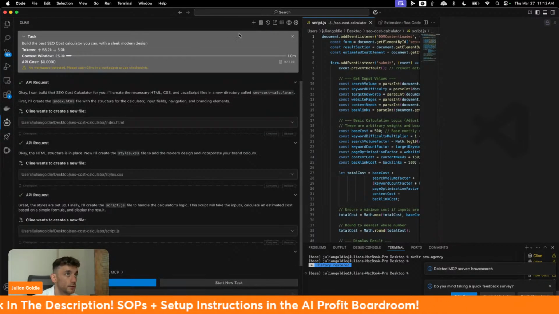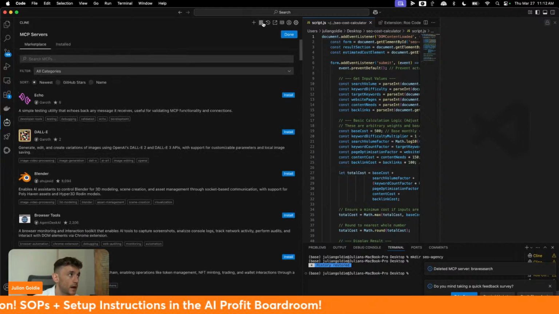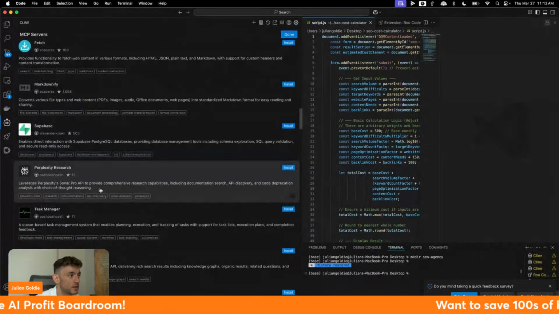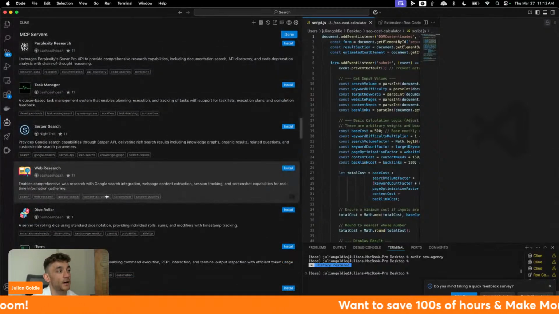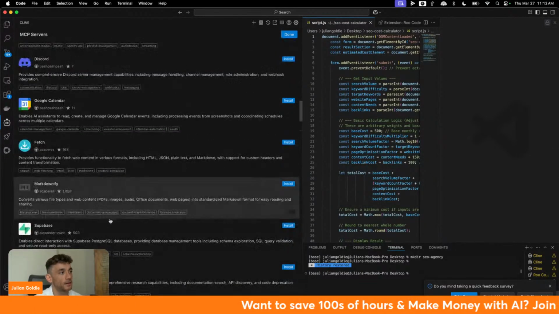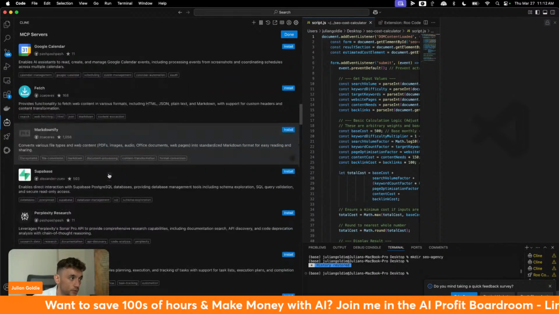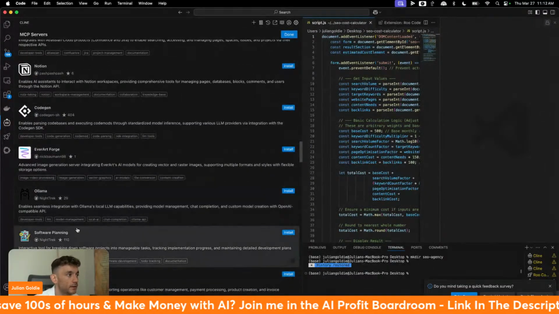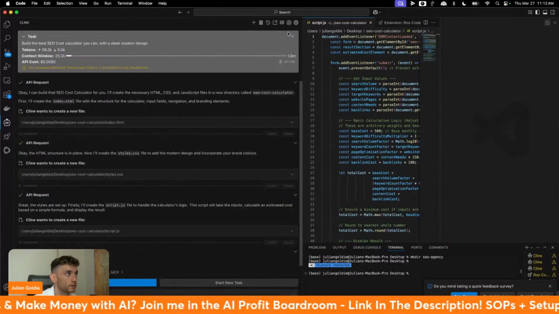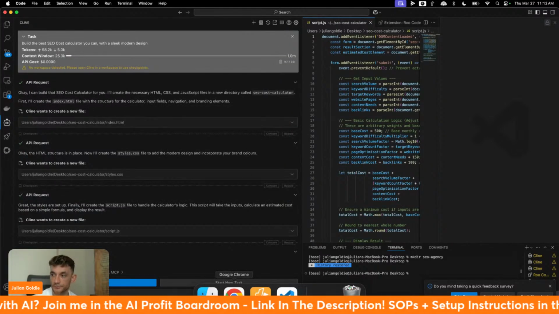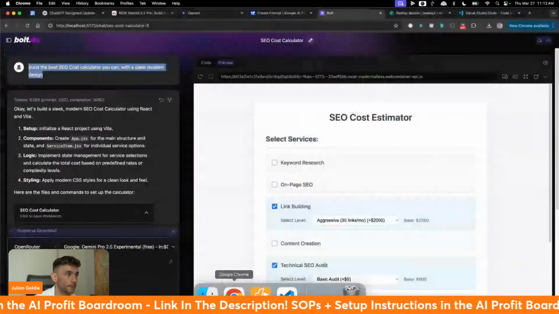Whereas if we go over to Cline, they actually have an MCP servers marketplace, and then you can use the Gemini 2.5 Pro API to install MCP servers, such as connecting it to stuff like Google Calendar, Discord. I've connected it to Perplexity. Ollama is another good one. There's lots of good stuff right there. And this is completely free, right?